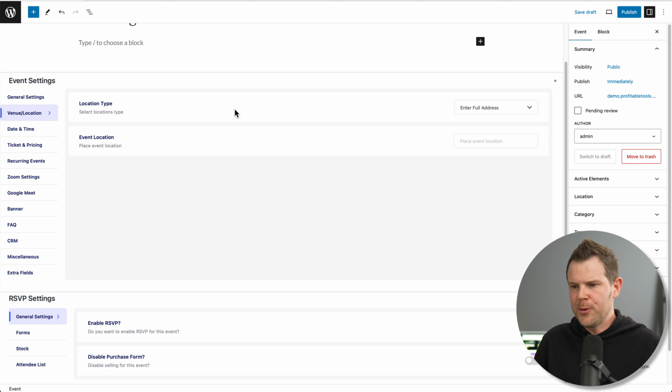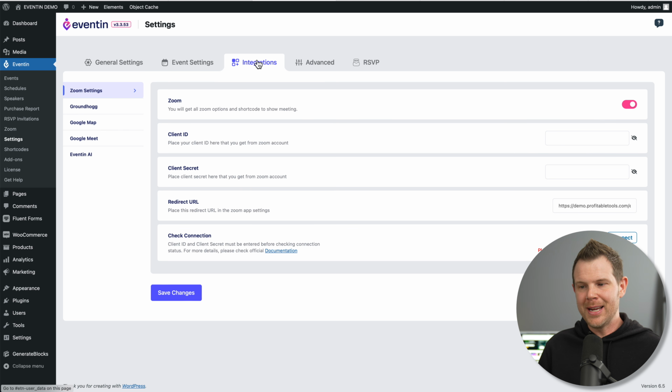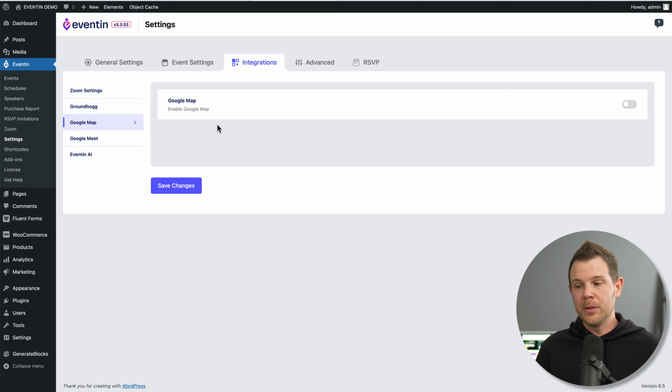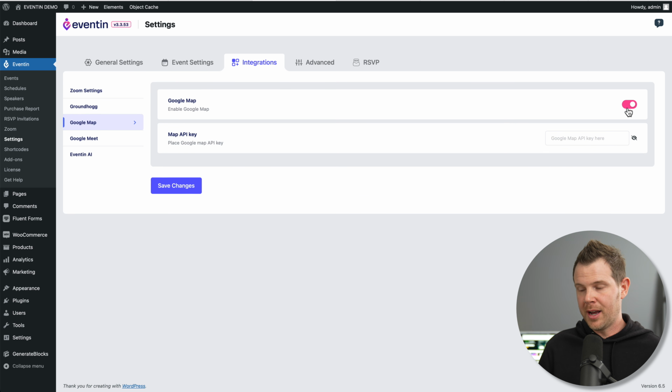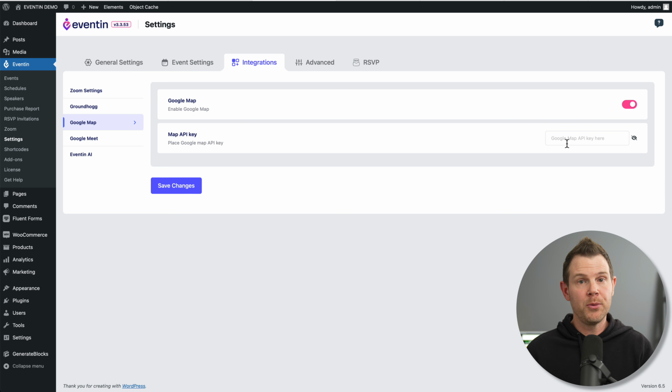Now, I don't want to pull you out of creating your event, but inside of settings, under integrations, there's actually a Google Maps integration, which you can turn on, and then you'll need to get an API key for Google Maps. That'll allow you to have a precise map show up right on your event page. So I highly recommend doing that if you're doing in-person events.